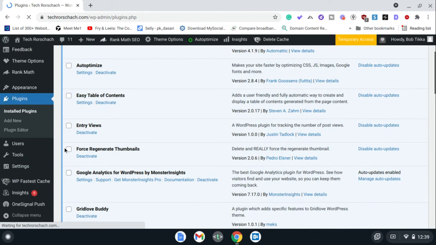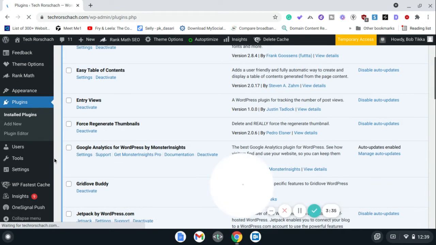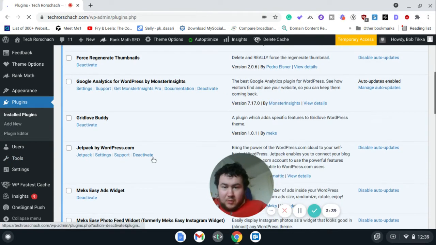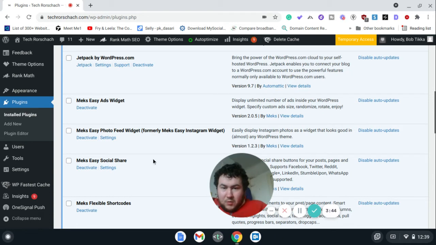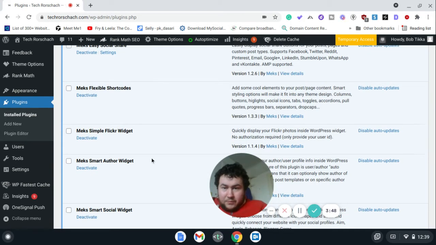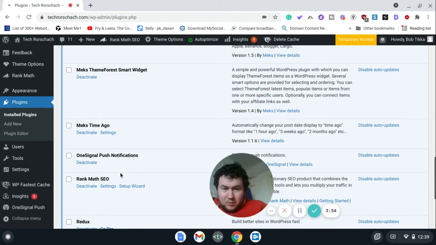Optimize, Easy Table of Contents, for tracking number of post views and buttons. What is this, good lord buddy? Make easy ad widgets. Instagram widget. Uses for share. Make a simple widget. Filter photos.